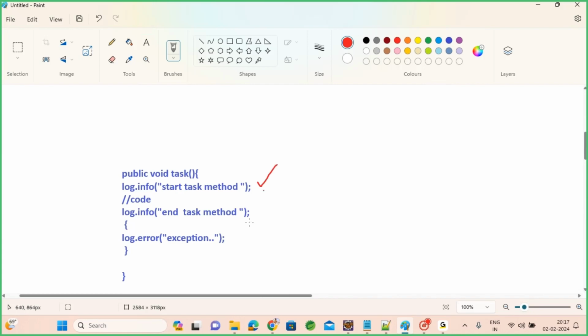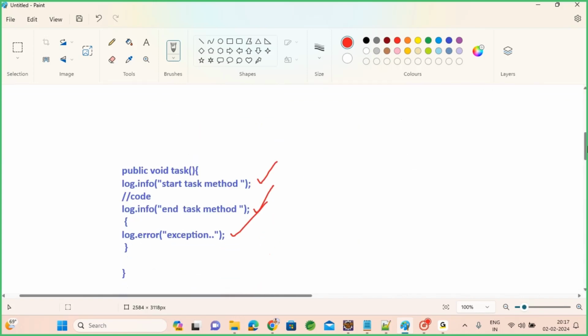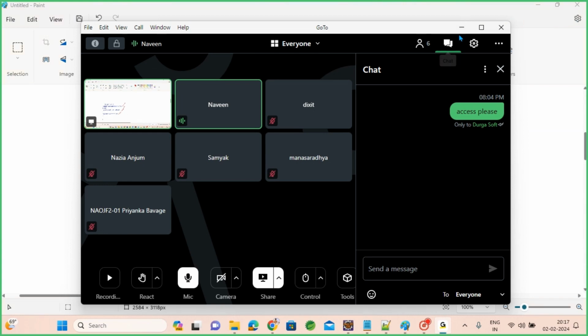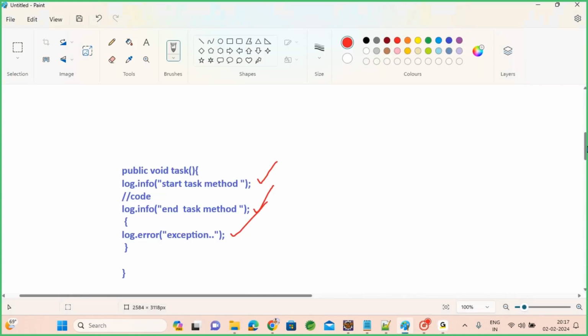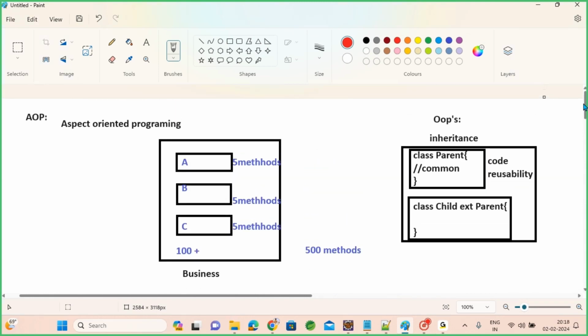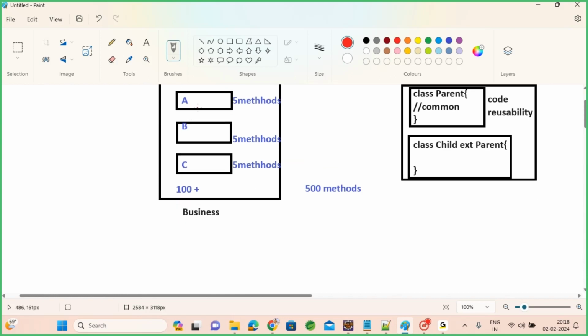So if I ask you to add such logic to existing classes, hundreds of classes I have, and each class has so many methods. Let's say altogether I have 500, 600 methods. If I ask you to add such logic and you don't know AOP, definitely you will ask for time. You may ask for 5 days or 10 days for adding the code and testing it.